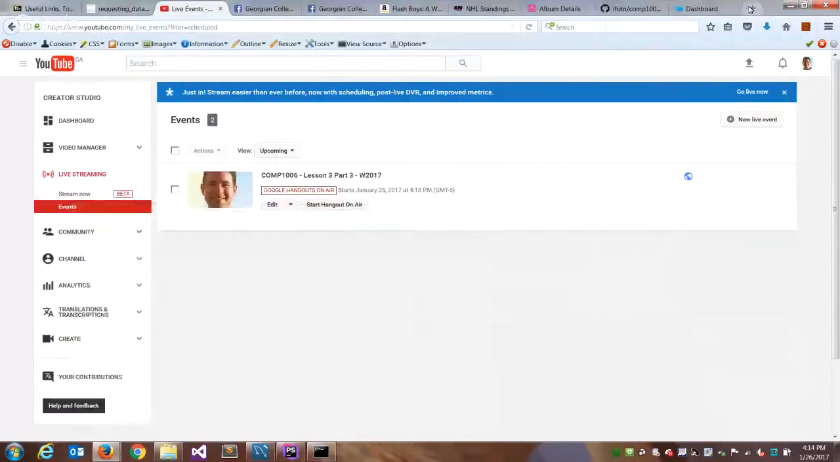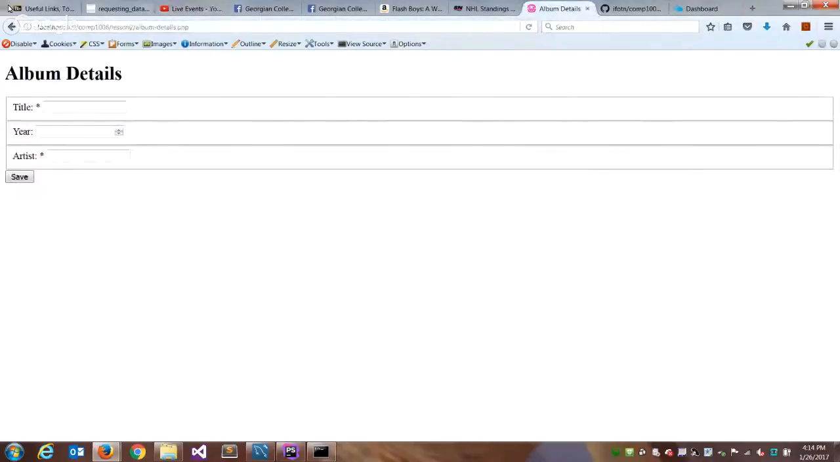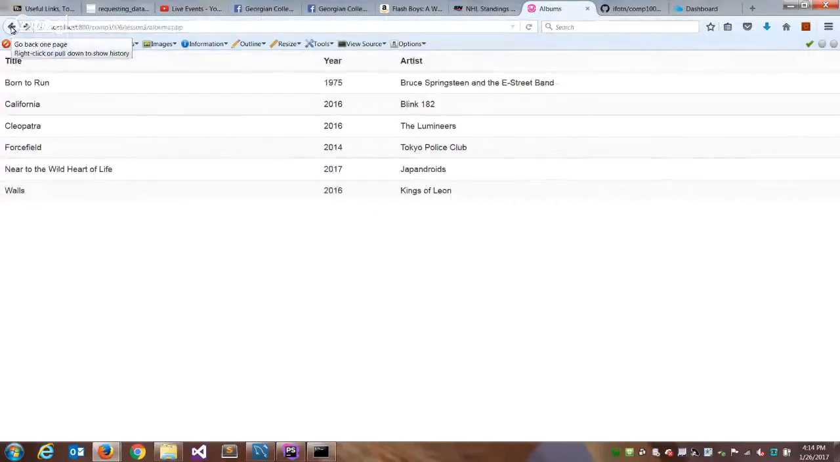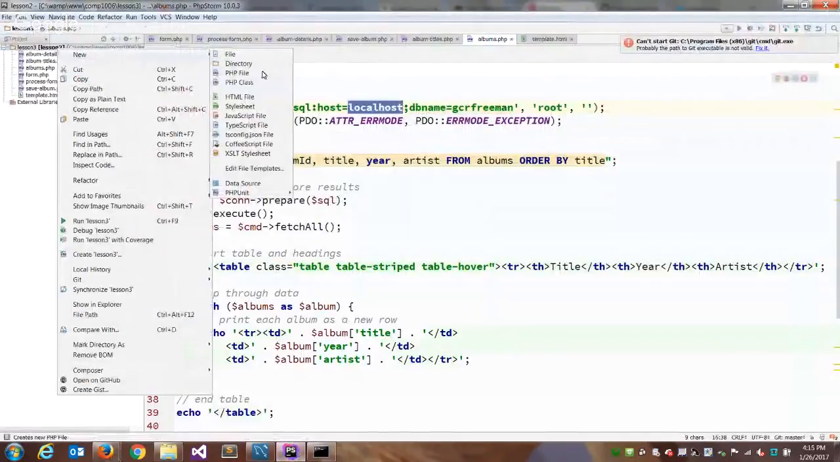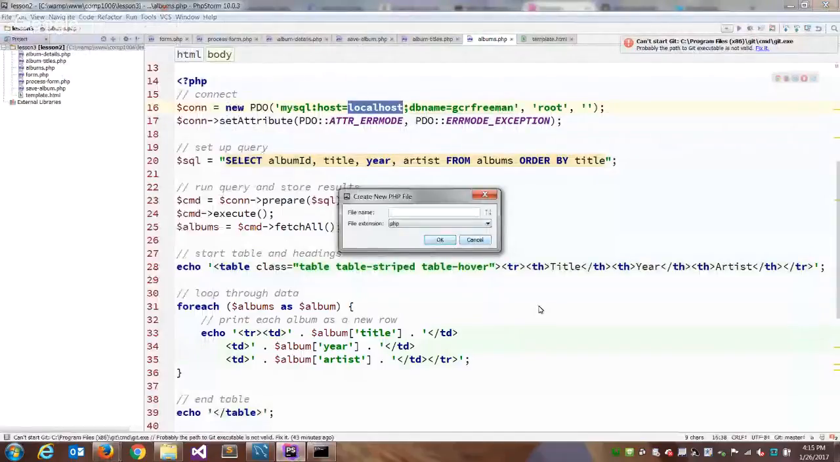Okay. So tower 3, what we want to do, we've built our table, which looks fairly decent, and we'll come back to it in later classes. We're going to look at how do we fill a drop-down list. So let's make a new PHP file. Let's call this file selectartist.php. We're going to put a drop-down list on here that's filled with all the artist names in our database.